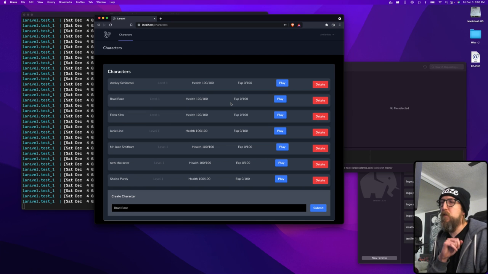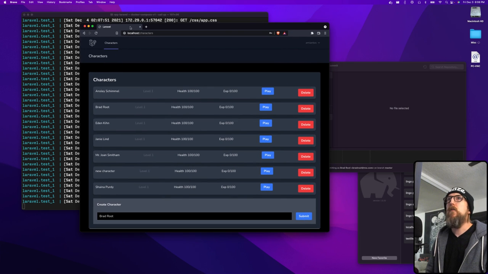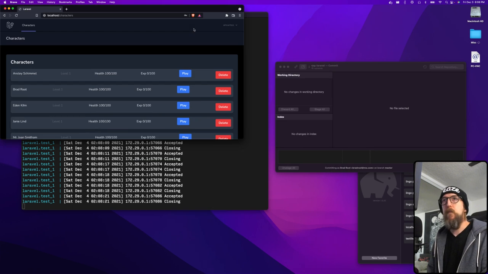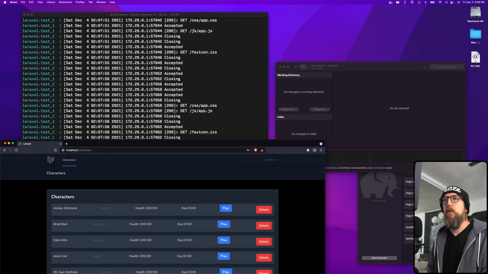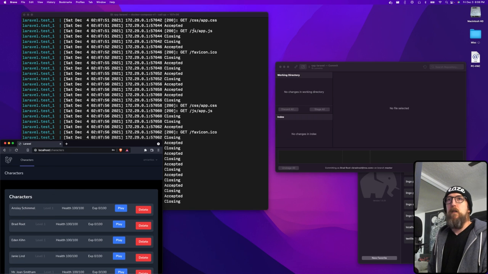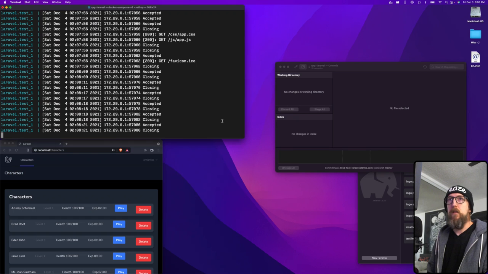And that was actually really easy. I mean, it wasn't super straightforward, but it's pretty cool the way that Livewire works. I do wish Brave had a small Chrome mode. Okay, get that over there. Let's put this up here.